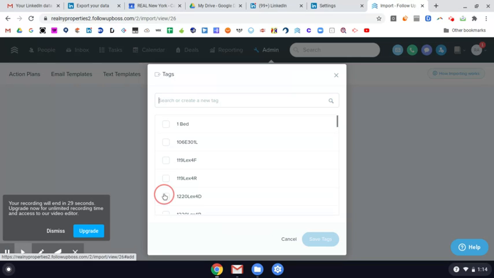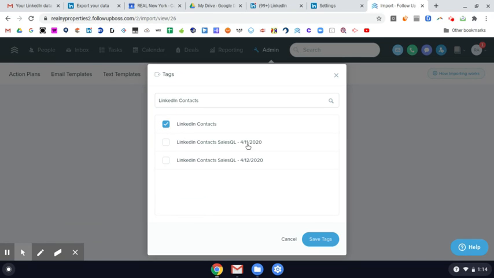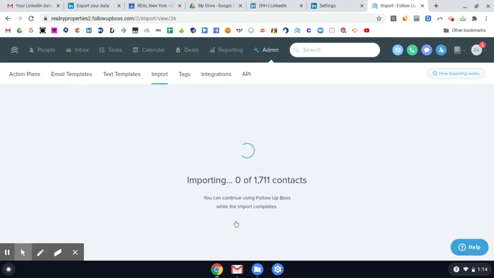You can add a tag. So maybe here I want to add in that they are my LinkedIn contacts. So I know that these people are coming from LinkedIn. So if I ever want to look them up as a group, I can always type that tag in. And once you click here, it will import your contacts.